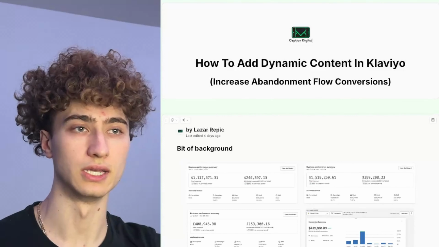And here's an example of what I'm talking about. So a product that the customer left behind, product name, price, and a CTA that's linked directly to this product because you want your customer to go ahead and complete their purchase. So how do we set this up?